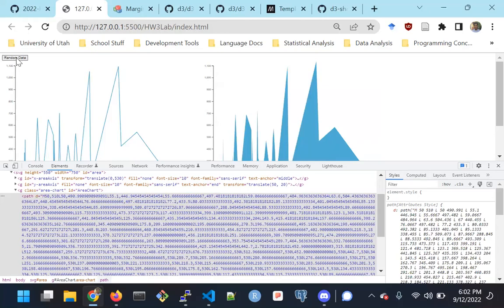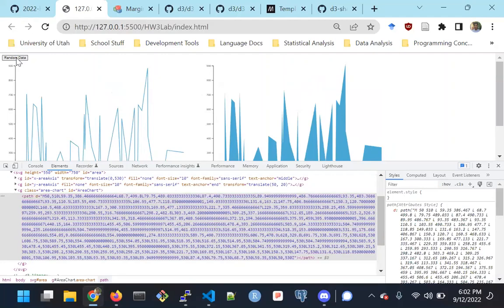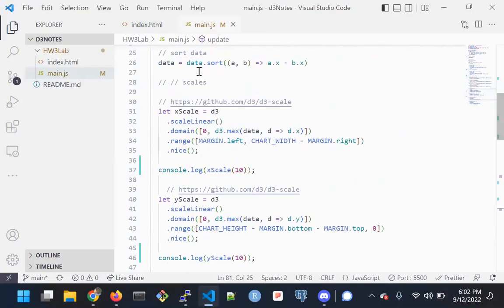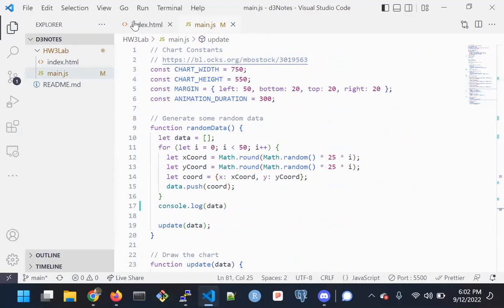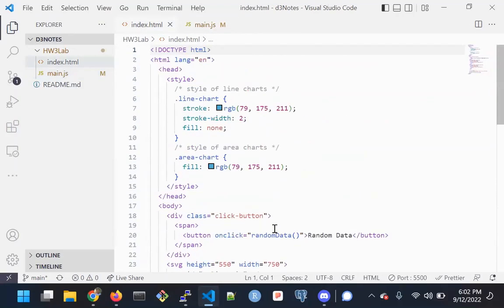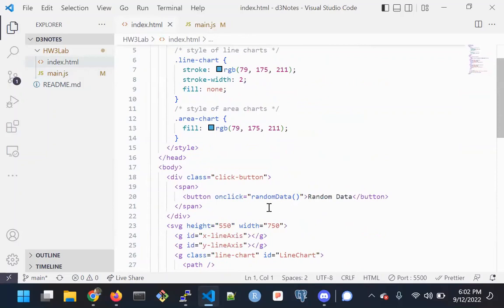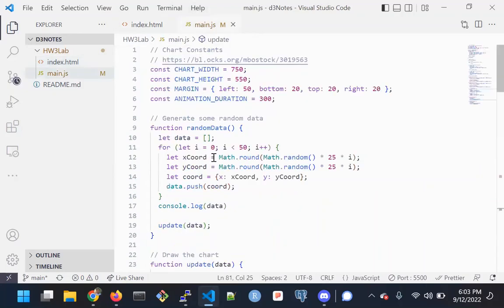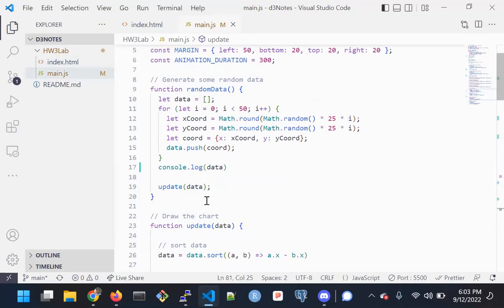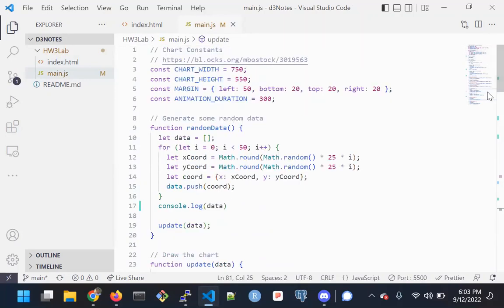So if you want to watch what's happening automatically, when I click the random data button, it generates a whole brand new random data set. If we go back to this function, when the random button is clicked, I have a random data function, and on click it's going to call this function. Random data generates a brand new random data set and then passes that data to the update function. The update function gets called at the very end of random data, and that's why you get a new data set every time.